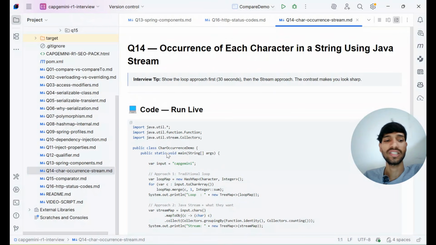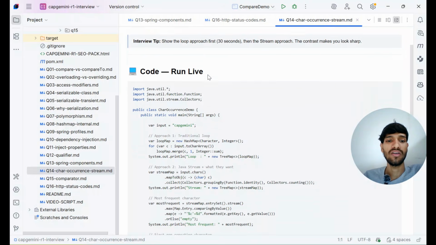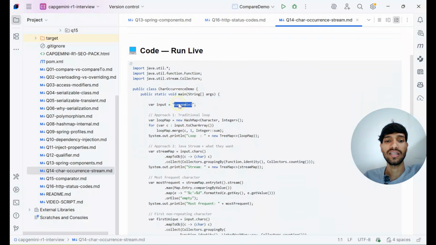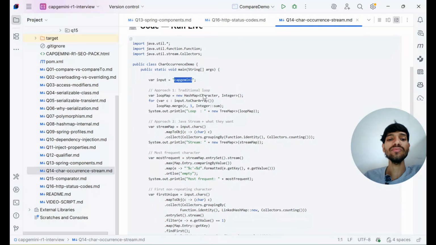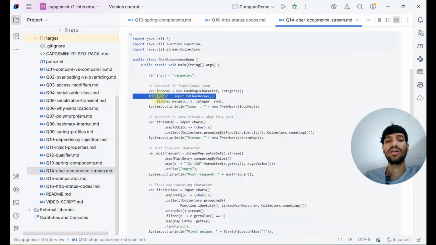Then they asked me one coding question as well. It's not really a coding question, it's related to the stream API: the occurrence of each character in a string using Java Stream. They will give you one string, and you need to find the occurrence of each character in it. Basically they want a map of characters and the count of each character, which will be the values.